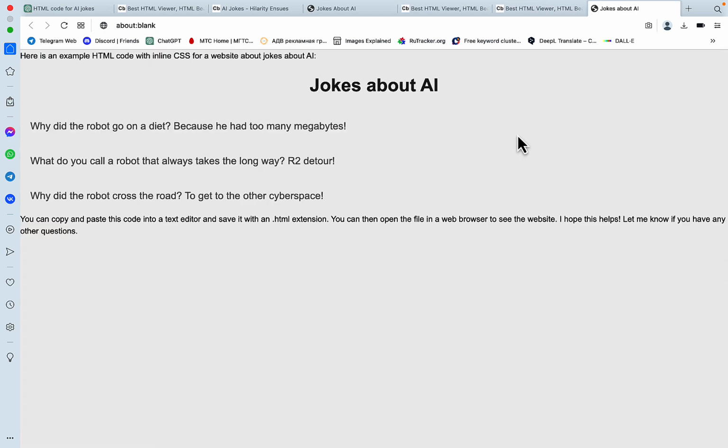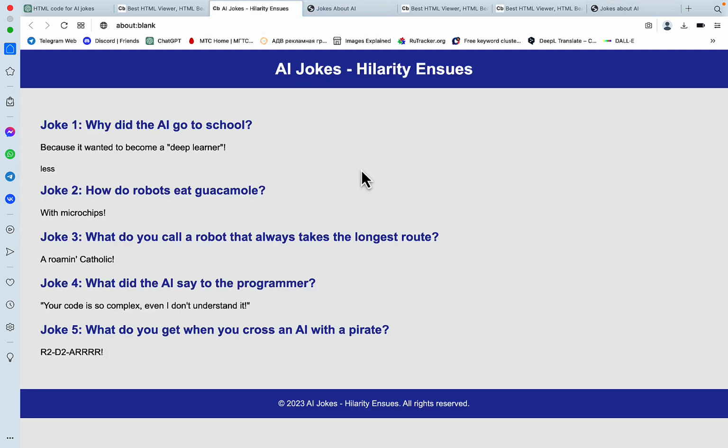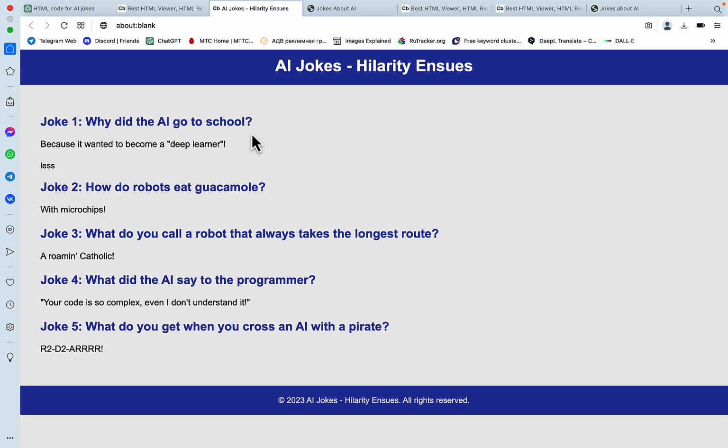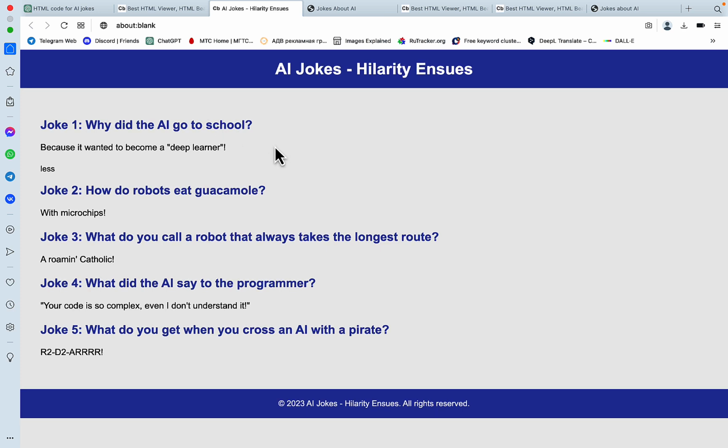So I finally managed to put everything together. This is GPT-3.5, an okay looking website, I guess. This is GPT-4, which looks better. Why did the AI go to school? Because it wanted to become a deep learner. How do robots eat guacamole? With microchips. What do you call a robot that always takes the longest route? A Roman Catholic. What did the AI say to the programmer? Your code is so complex, even I don't understand it.